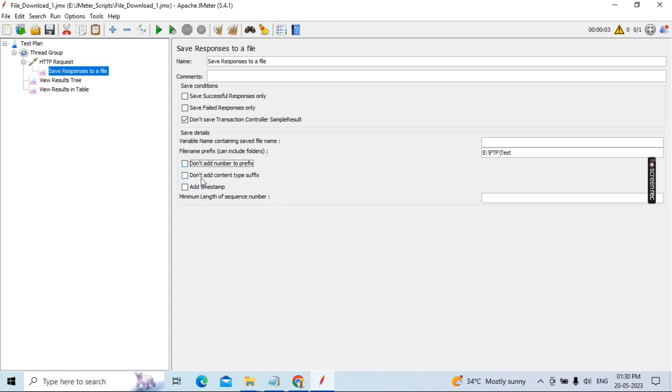The second one is do not add content type suffix. You do not require anything for the content type suffix, but you can enable this one. You can add the timestamp also if you require it. The last one is minimum length of sequence number, which is also not required currently. Our main focus is you need to use this save response, either successful or failed response.